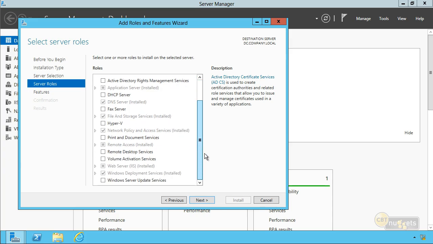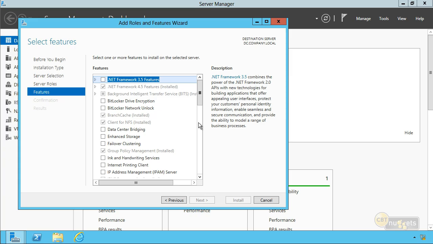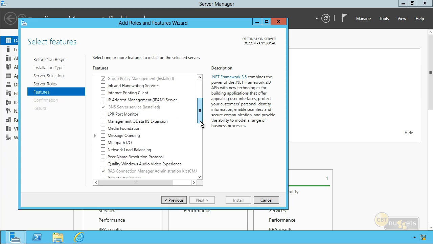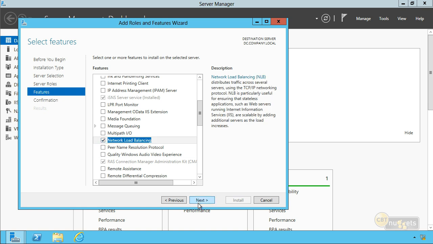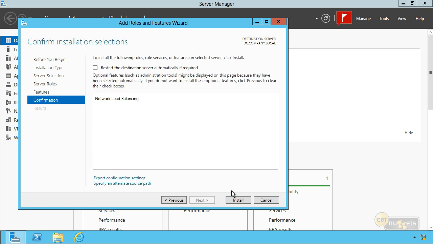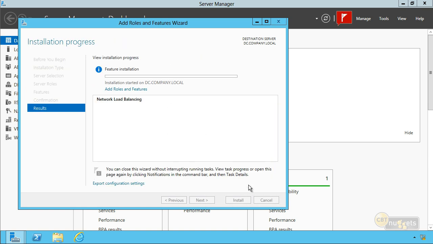And this is typically a feature. I just want to make sure I'm not missing it on this page first. A, B, C, D, E, F, N, L, load balancing. There we go. I don't think I have to restart on this one.